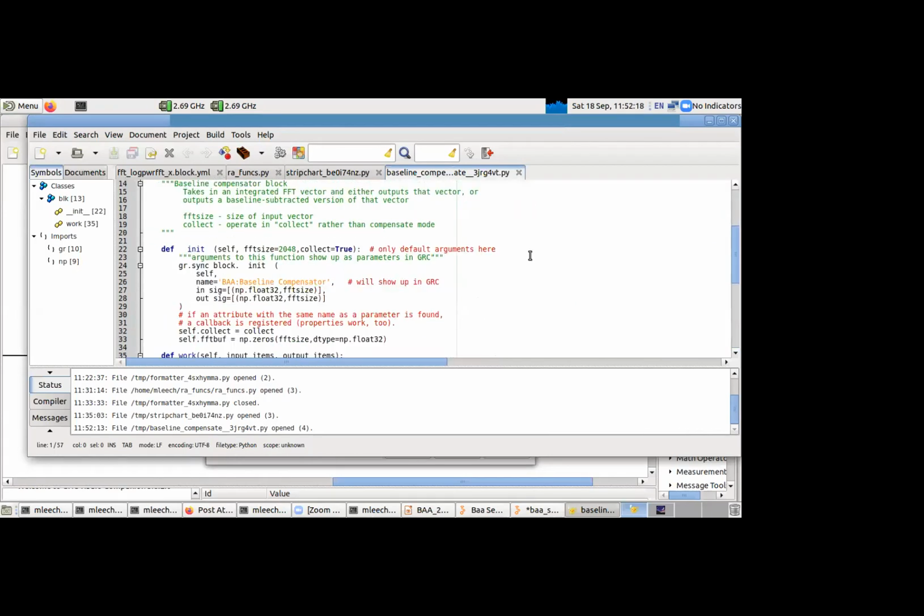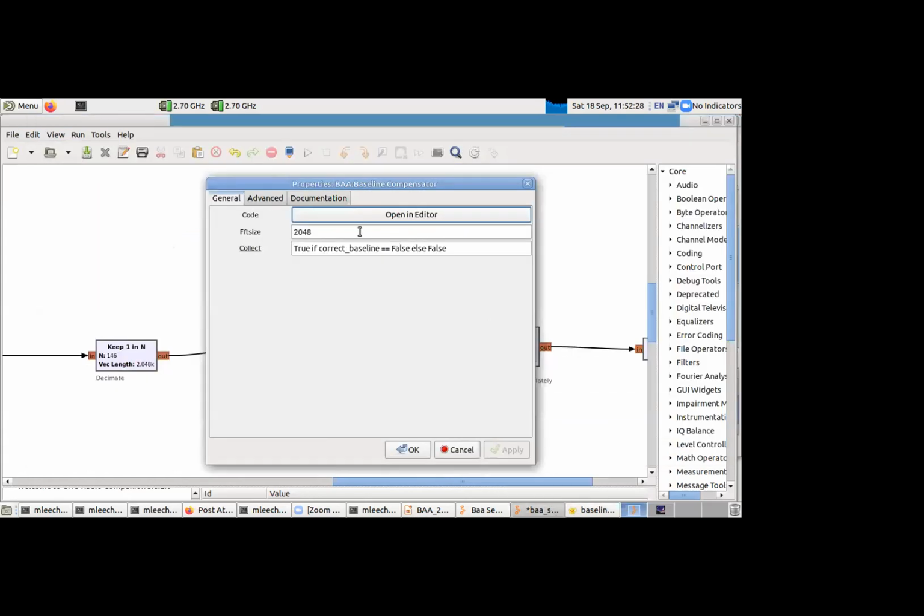So this particular block is somewhat stateful. Its behavior depends on what the value of that GUI button is, which I'll just go back in here and show you. If we look at the state of the collect input to this little function that is doing baseline correction, it's true if correct baseline is false, else it's false. It's just the sense of the correction happens to be inverted in the function.